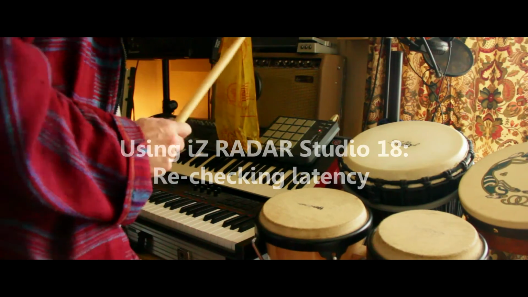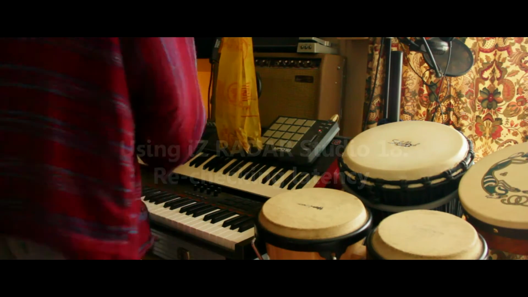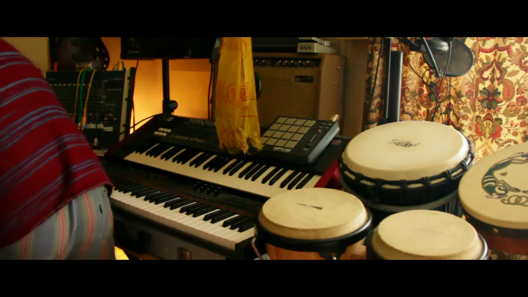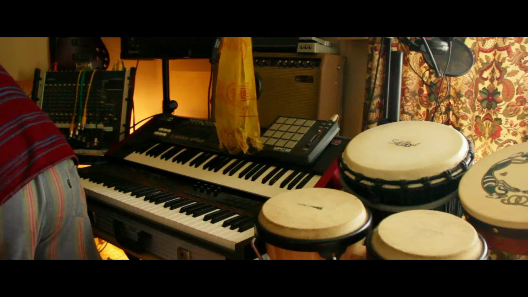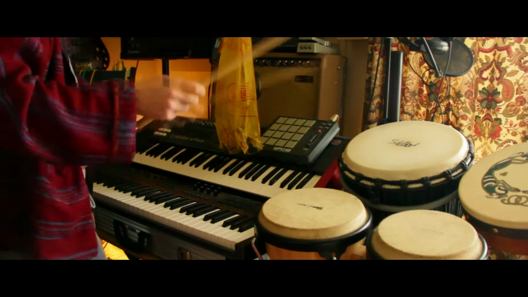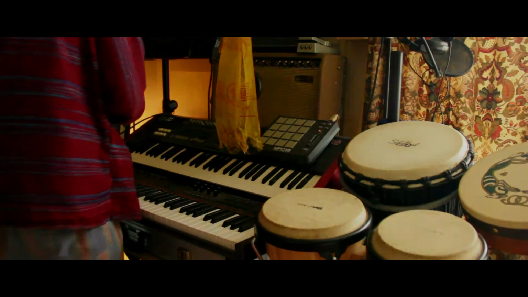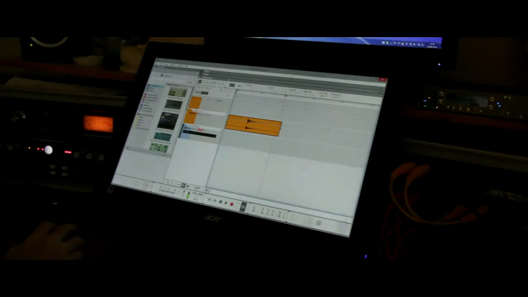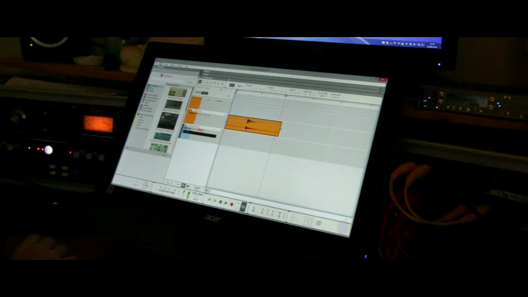Okay, latency test 2, and just arm this to record. Okay, so I'll quickly show you the settings in Reason.